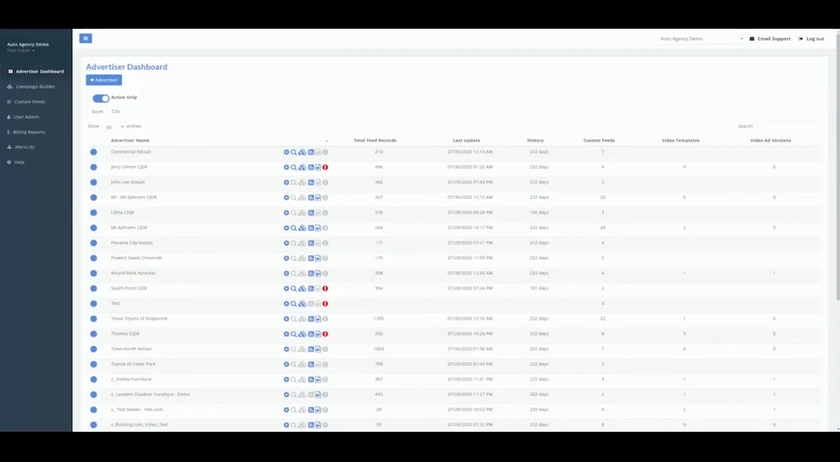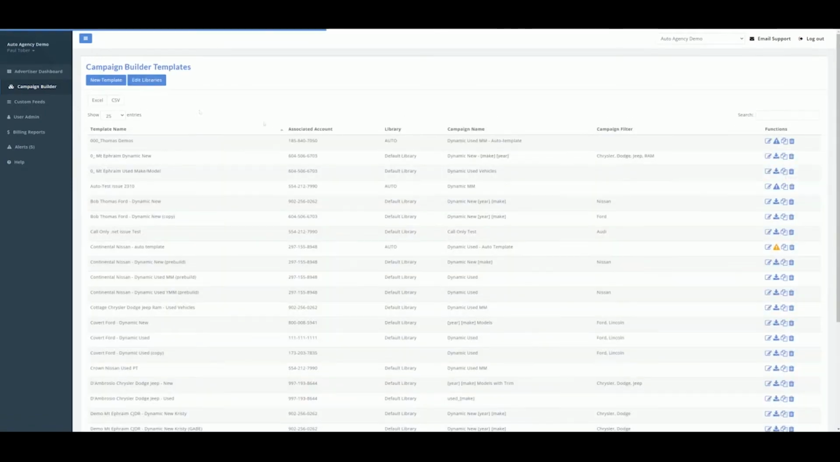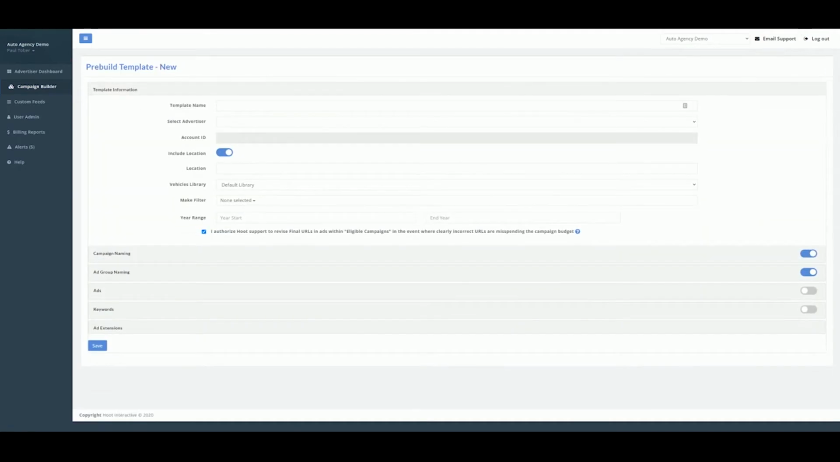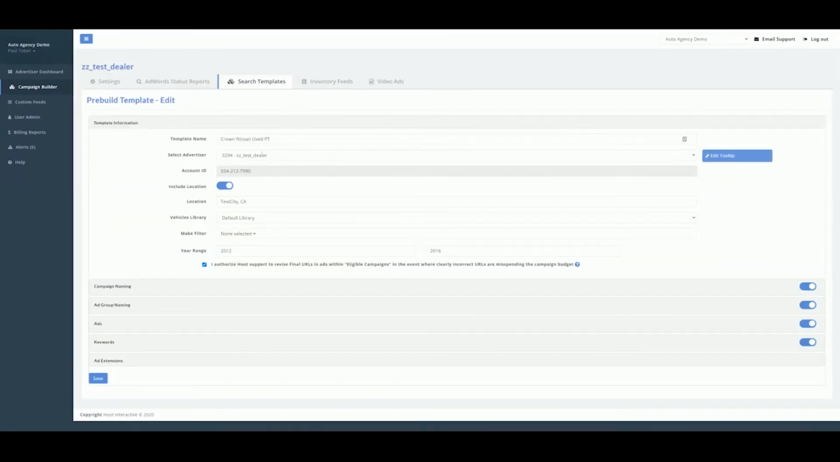Creating a Campaign Builder template is quick and easy and can be done by clicking on the Campaign Builder tab on the left UI. From here, you'll see that you have all of your templates that you've created in this master list. From this list, you can edit and duplicate templates that you've previously created, and you create a new template by clicking New Template in the top left and selecting Pre-Build Template. Today, I will be using this pre-populated template as an example for us to follow through.